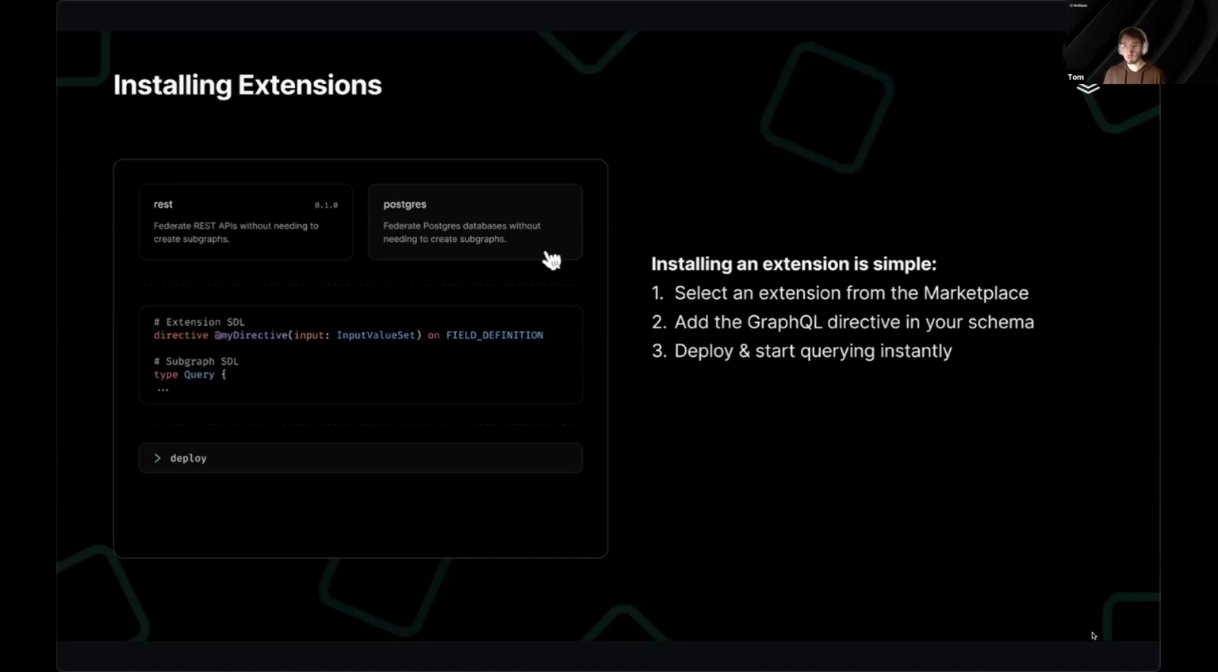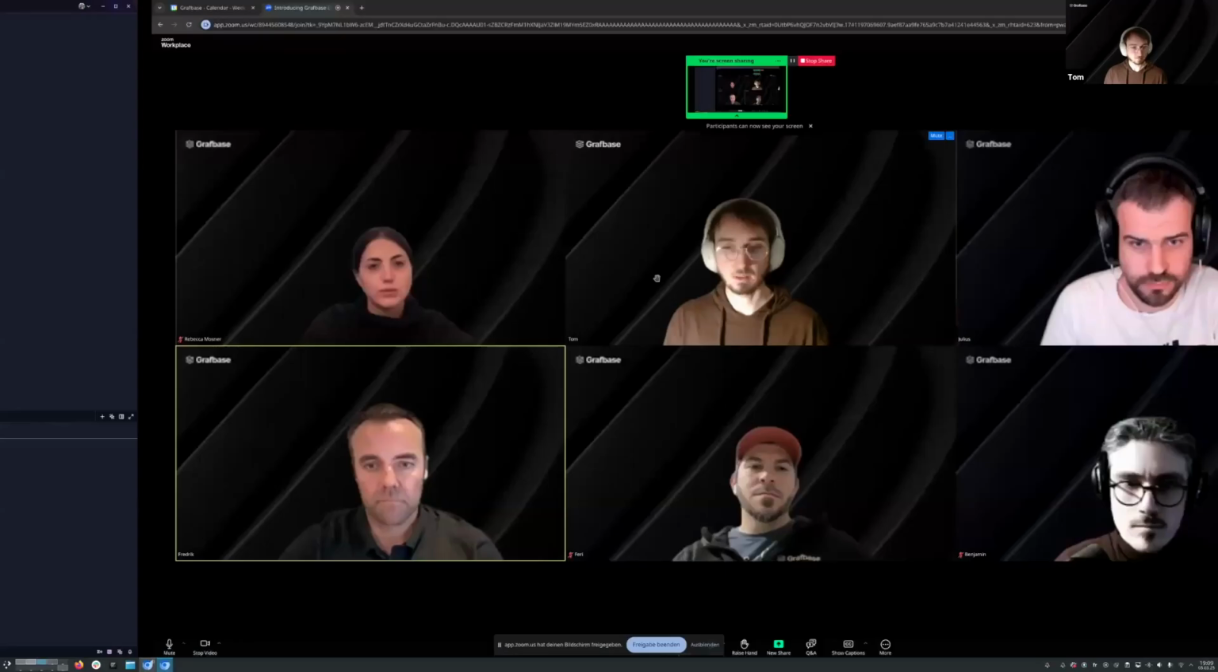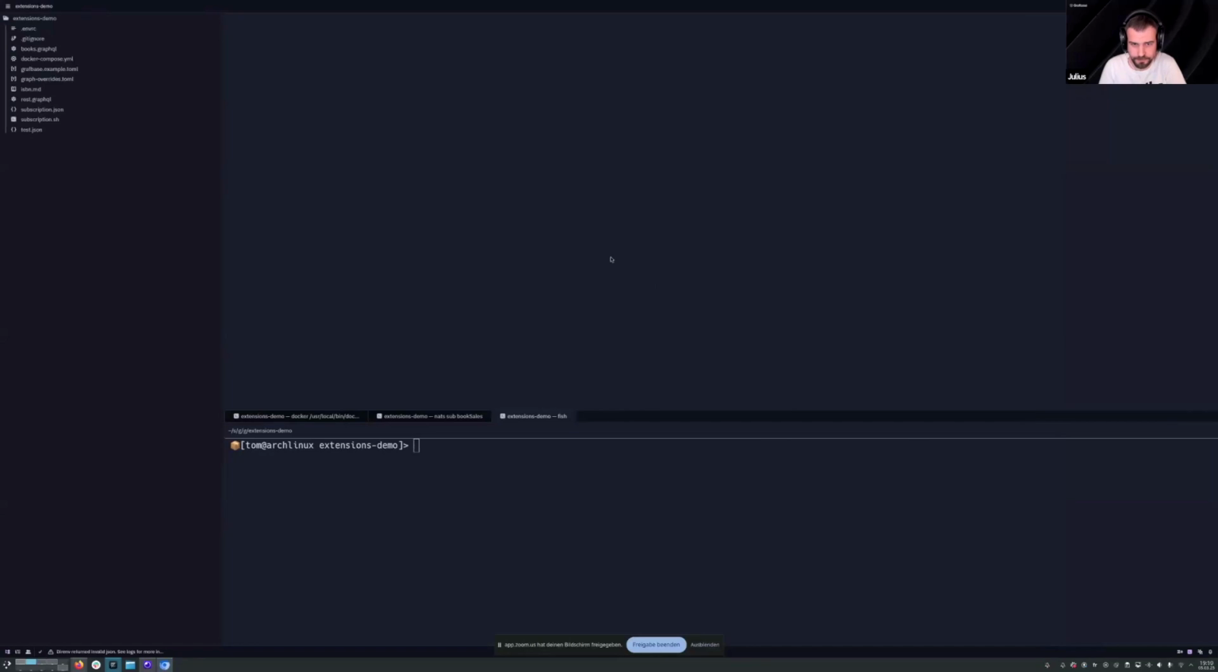So I'm going to show you how you would take one of the extensions from the marketplace and use it in a toy project. I'm going to share my screen. Okay. Can you see my screen? Yep. Yes, very good.